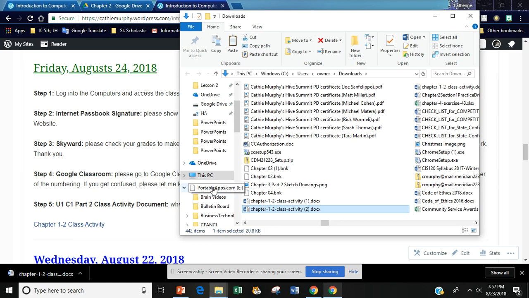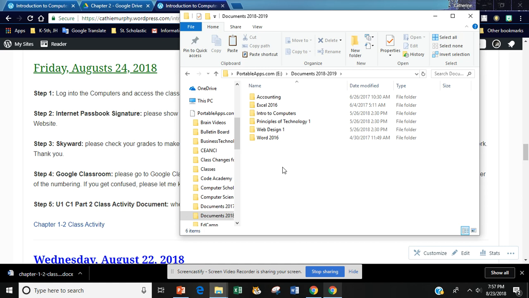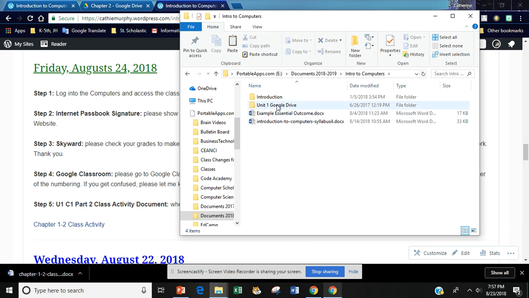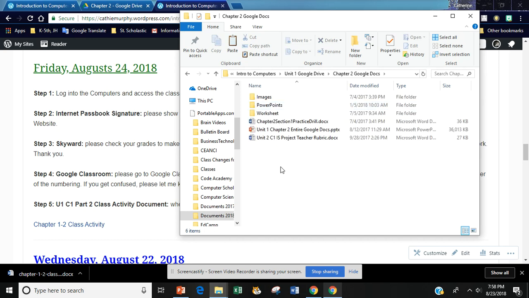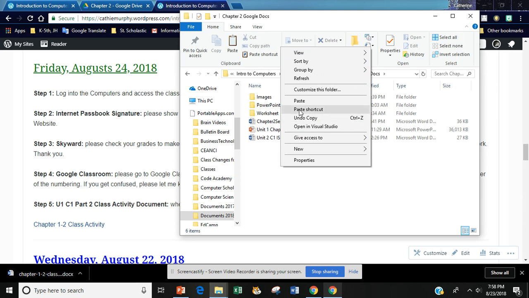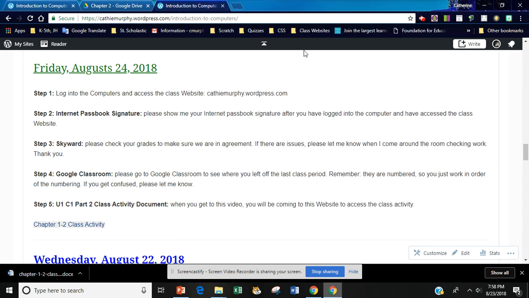So I'm going to find the computer, and then I'm going to look for my flash drive. I'm going to find my 2018-2019 folder, and then I'm going to work through my Intro to Computers, then to Unit 1 Google Drive, and then I'm going to make a folder called Chapter 2 if I don't have it. Then I'm going to double click, and then I'm going to right click and paste. So then I will have my class activity right there.